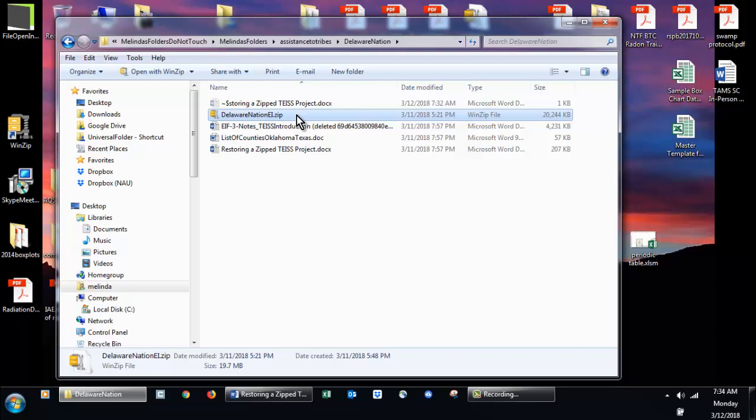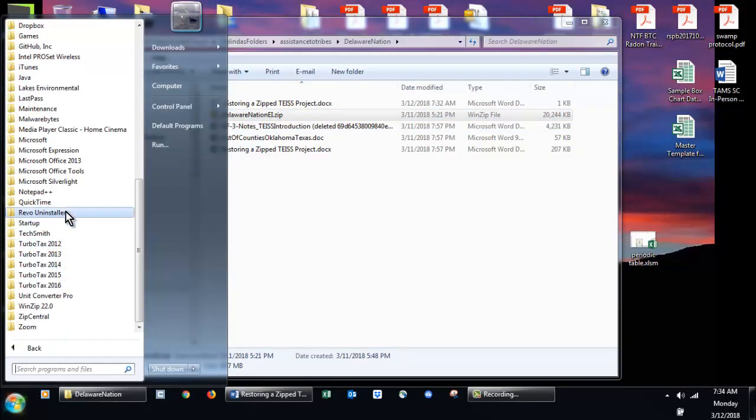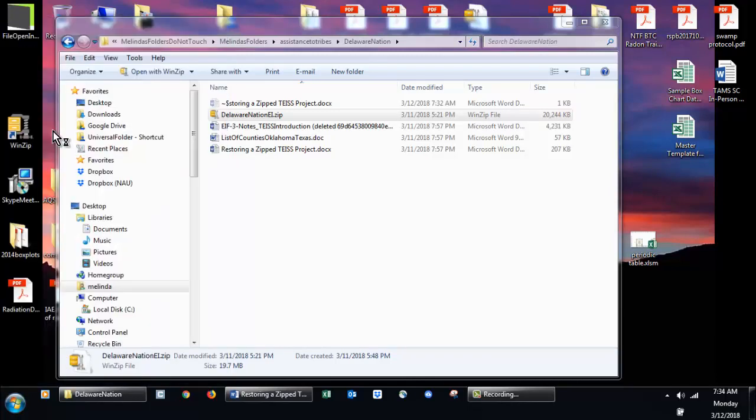So in this case, I've made a project in TEISS 3.6.26 that's called Delaware Nation, and I zipped it so that then I can email it to Victoria de la Rosa, where she can extract from zip. So I'm first of all going to leave this alone, not unzip it, and I'm going to open up TEISS. Because I've always got a few different versions of things, I always go to Lakes Environmental and then TEISS View and open up TEISS View.